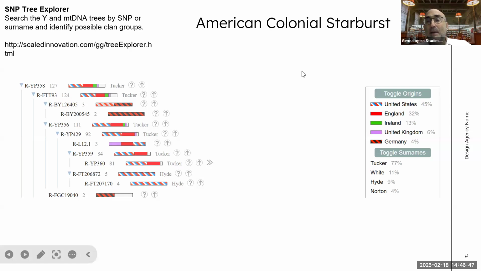And this is the time of American colonial times. It shows where they originated prior to the United States. And it also shows the different surnames that are connected. So this is something on the site, and you could build something similar for your own family or clan.